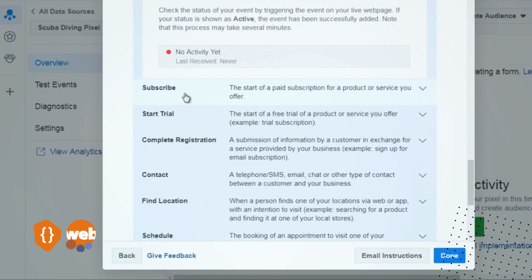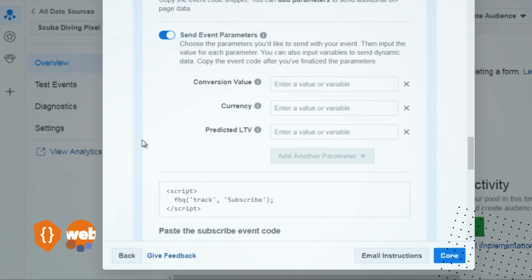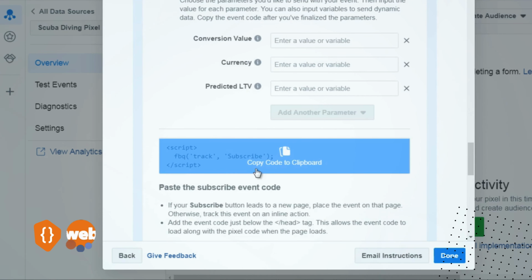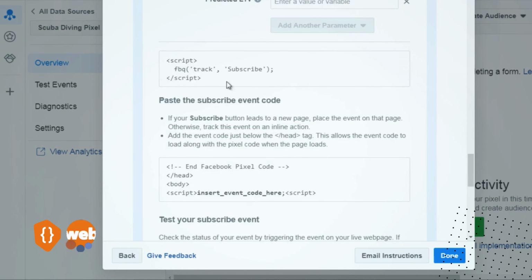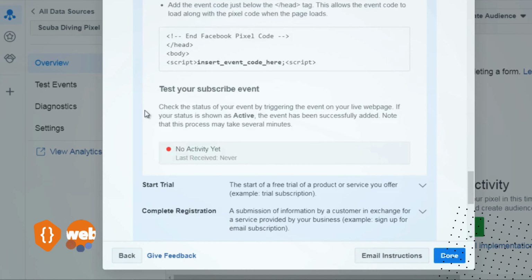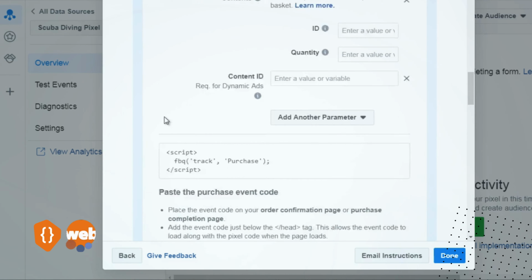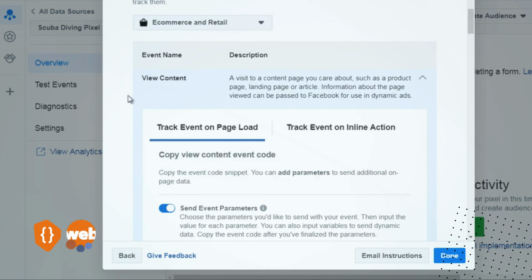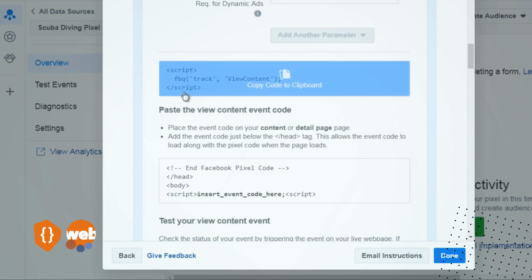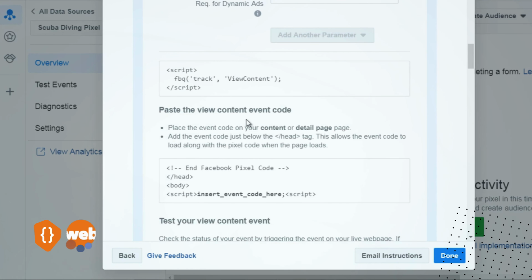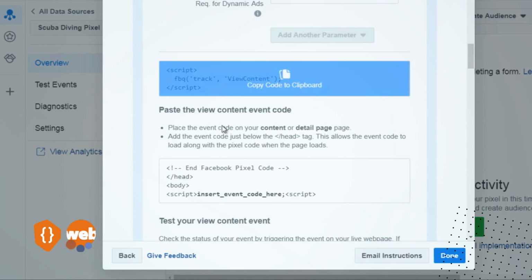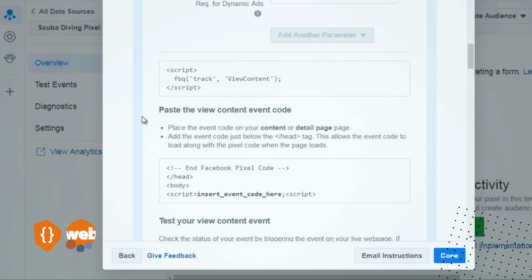Now you're going to see a pattern here. If you take a look at subscribe, for example, it says FBQ track subscribe. So basically the second word here is replaced by that particular event. So we can scroll back to the top here, view content. That's FBQ, and the second word is just view content. So all you need to do is simply add that to your pixel code. Okay, so we're not going to dive too much into this. We're going to move to the next video and show you how to set up your ads.